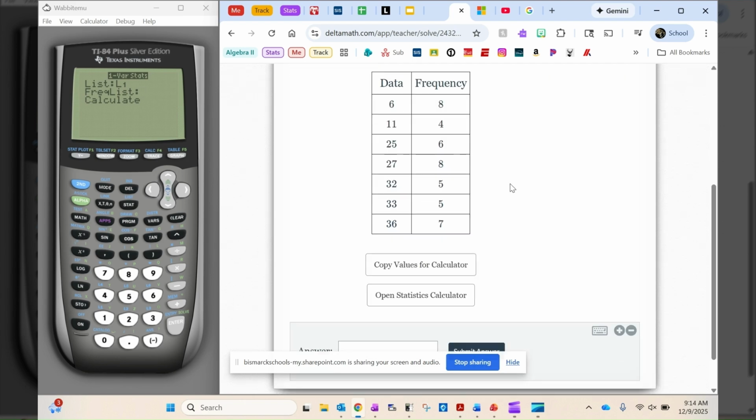Okay. To find the standard deviation of this big list, so if we were to enter this as a list, we'd write the number 6 8 times, the number 11 4 times, but that could take a long time. So this frequency area of our table is going to allow us to kind of streamline this process.